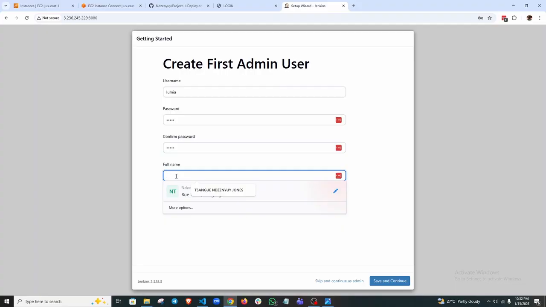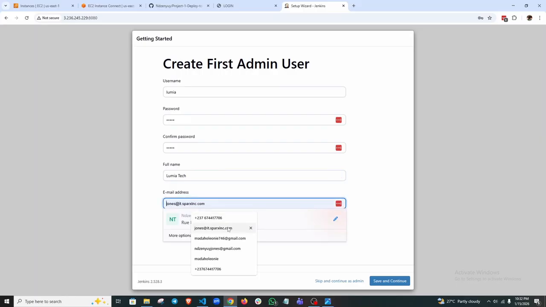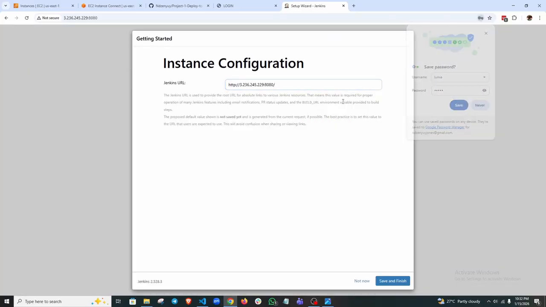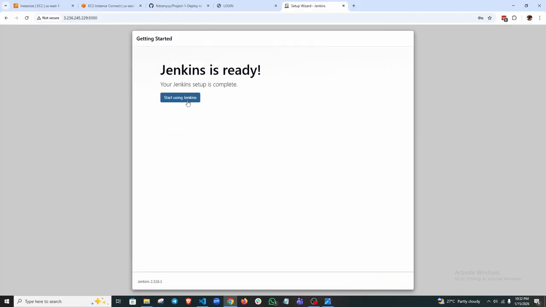Full name, let me say Lumia Tech. Email, let me put in my email, save and continue. Change password. Anyways, it's not for something serious for now. So let me start using Jenkins.